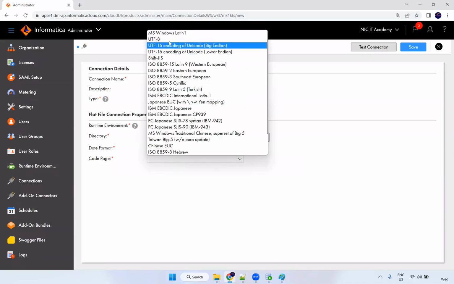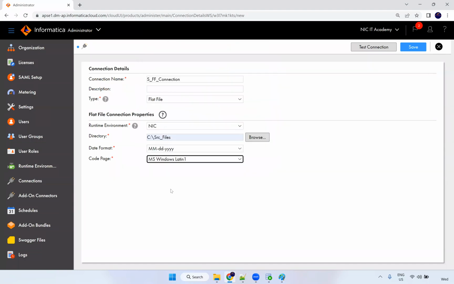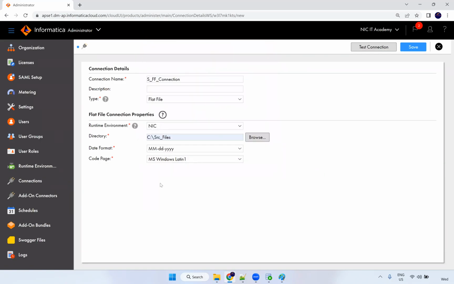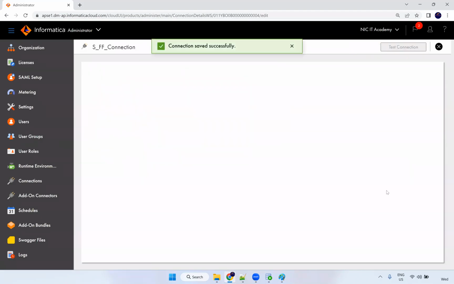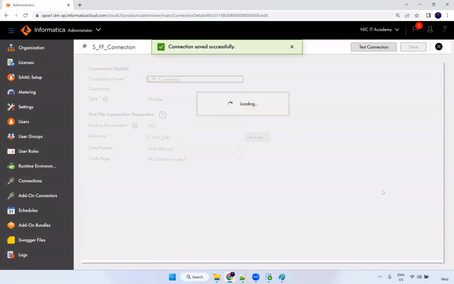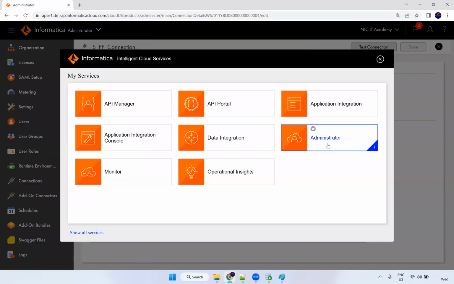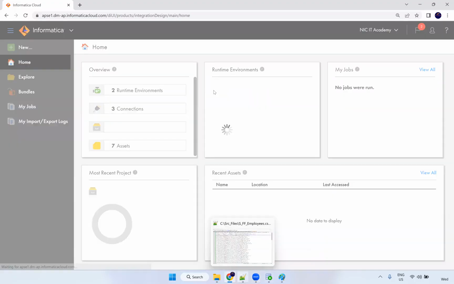For the code page, I'm just selecting, if you want, you can select Windows Latin 1. It's fine. I will tell you later what a code page is, UTF-8 and other code pages. So this is the code page I'm selecting. You assume that. I'm saving this, and this connection I have created. I can go to data integration here, and we have to read the data from this flat file.